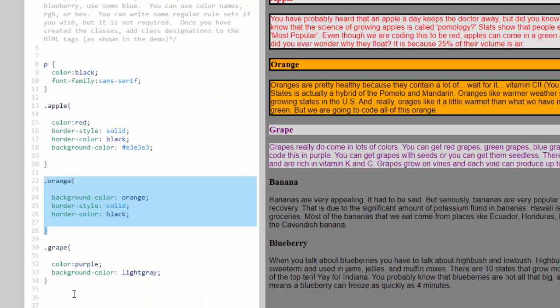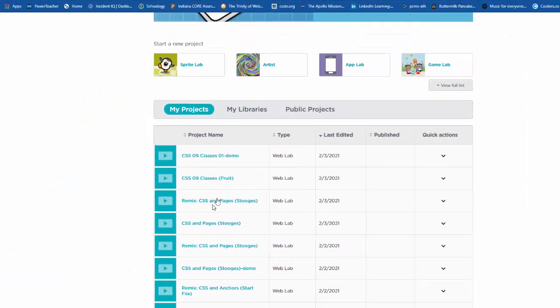Okay, now, in order to finish this assignment, over here on the style.css, I would have to create 2 more classes. This is the scope of the assignment. You have to do all of them. You have to do the banana and the blueberry. I didn't do it in this demo, but I will show you this.